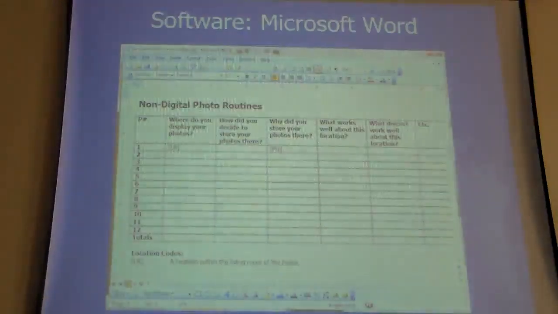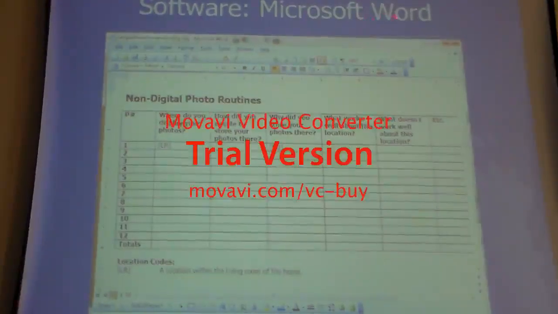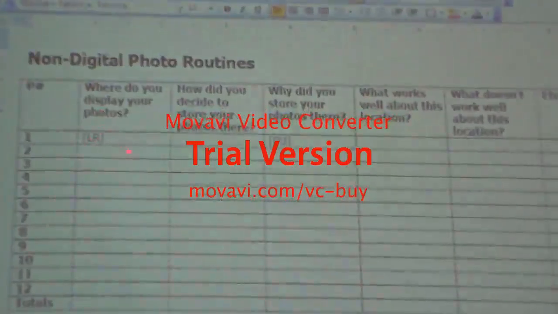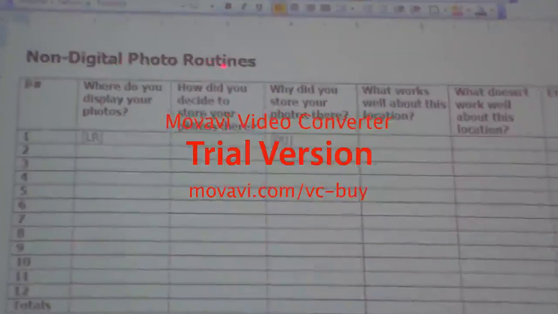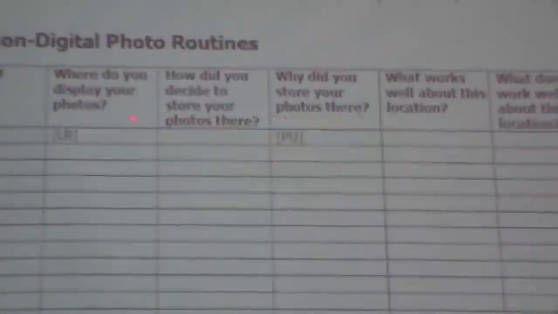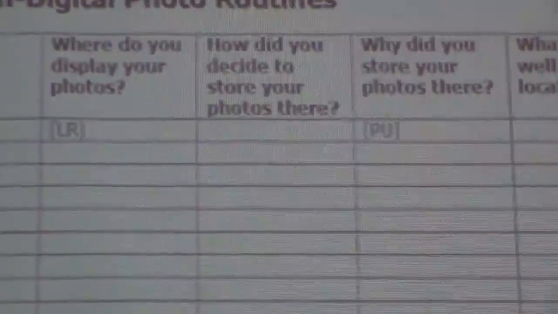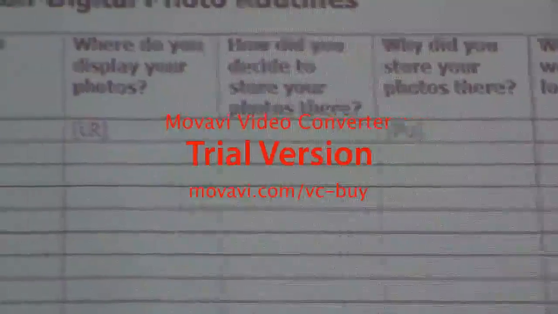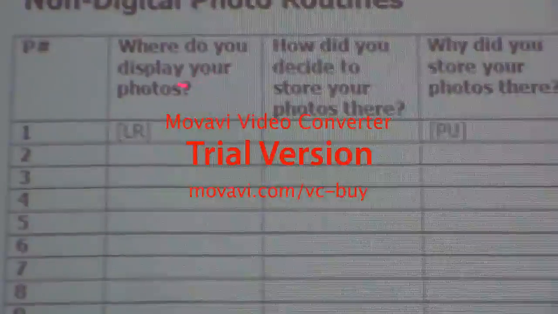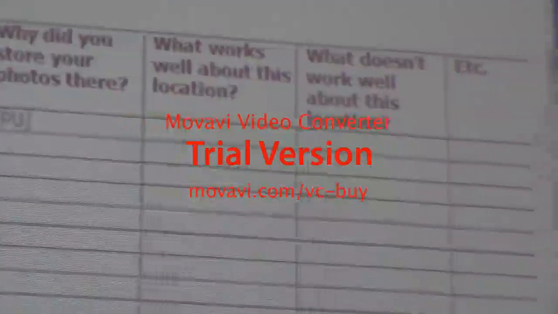This is just an example. You can use any kind of software like Microsoft Word to give the codes. For example, non-digital photo routines: where do you display your photos? This is just a kind of code. For example, LR is a location within the living room. So you always display your photos or put your photos in the living room.